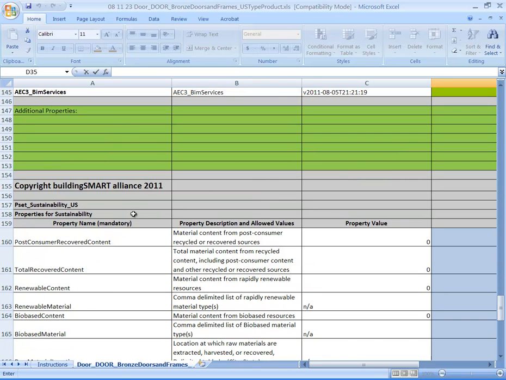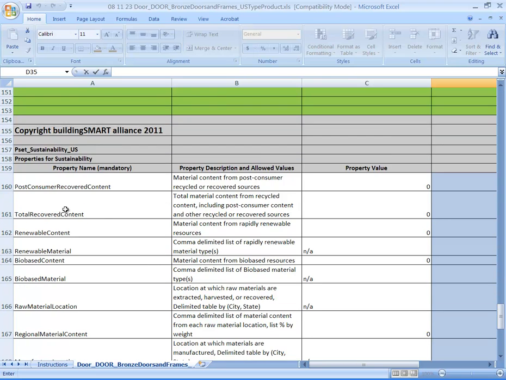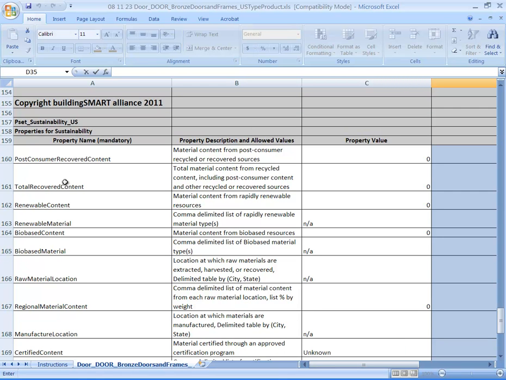And so below the additional properties, we come to a property set which is called PSET Sustainability US. So these are property sets that we developed for an earlier project for the Army, and the properties listed here primarily pertain to the Army's requirements for sustainability. And some common sustainability properties may not be listed here.